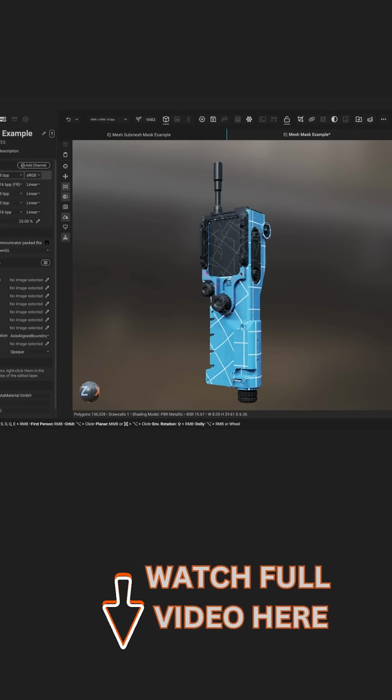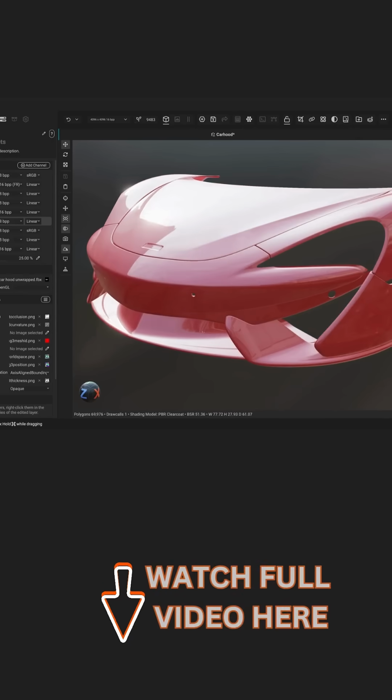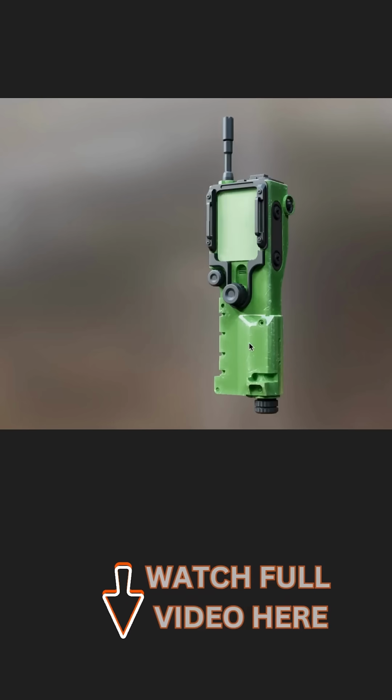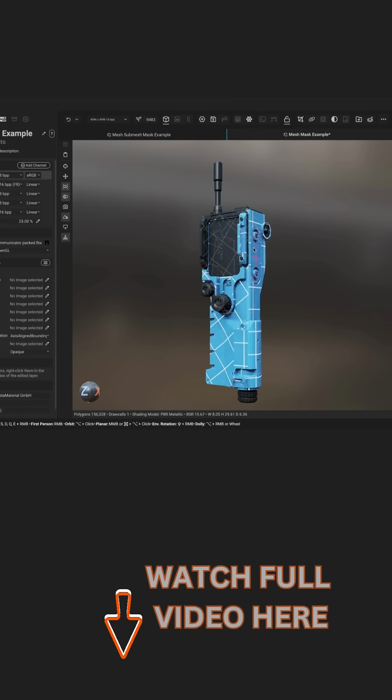InstaMAT recently released a new update, jam-packed with awesome features, like viewport ray tracing, new material effects like sheen and clear coat, upgraded painting, new masks, and a lot of things that you might not find in other software, things that you might not even know you needed.